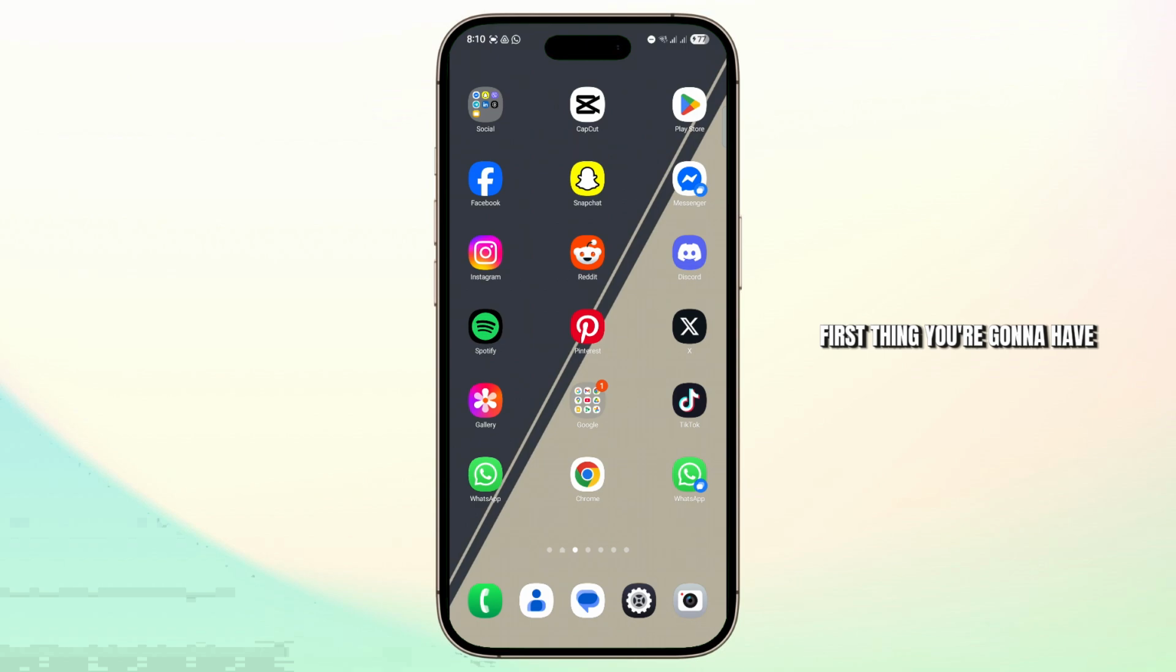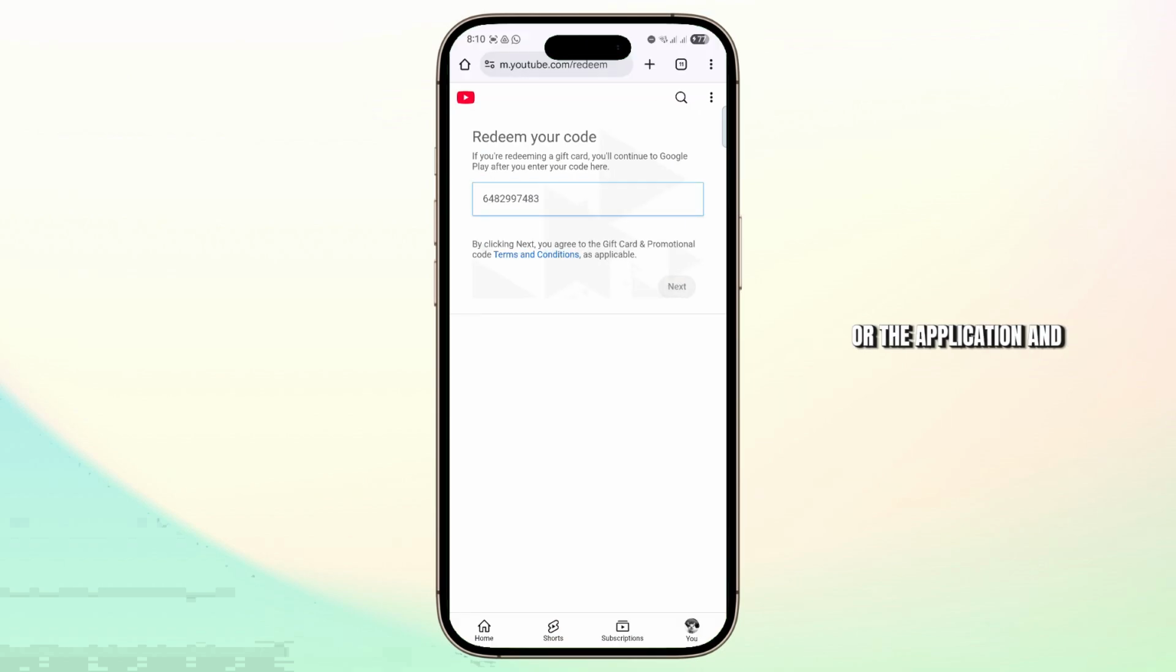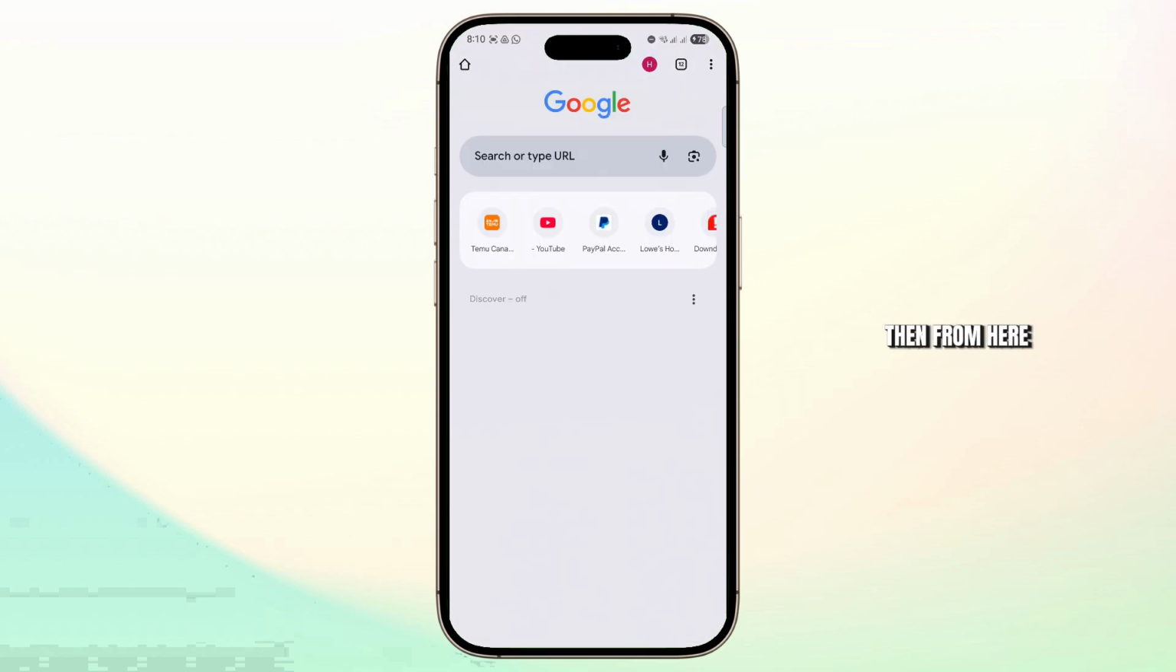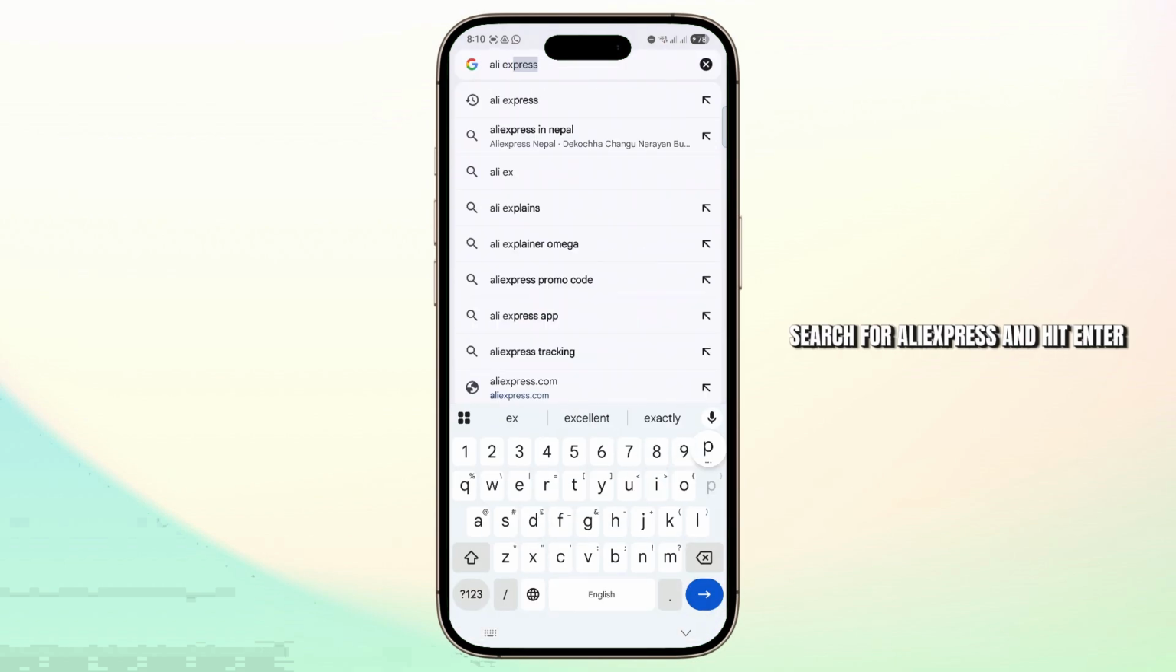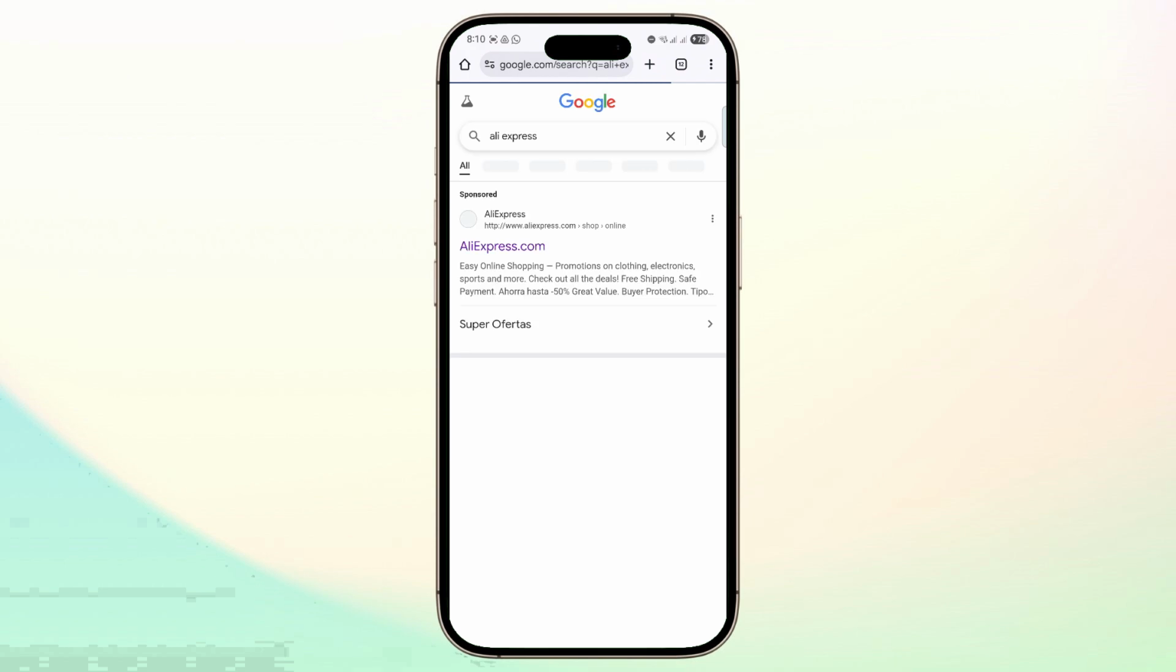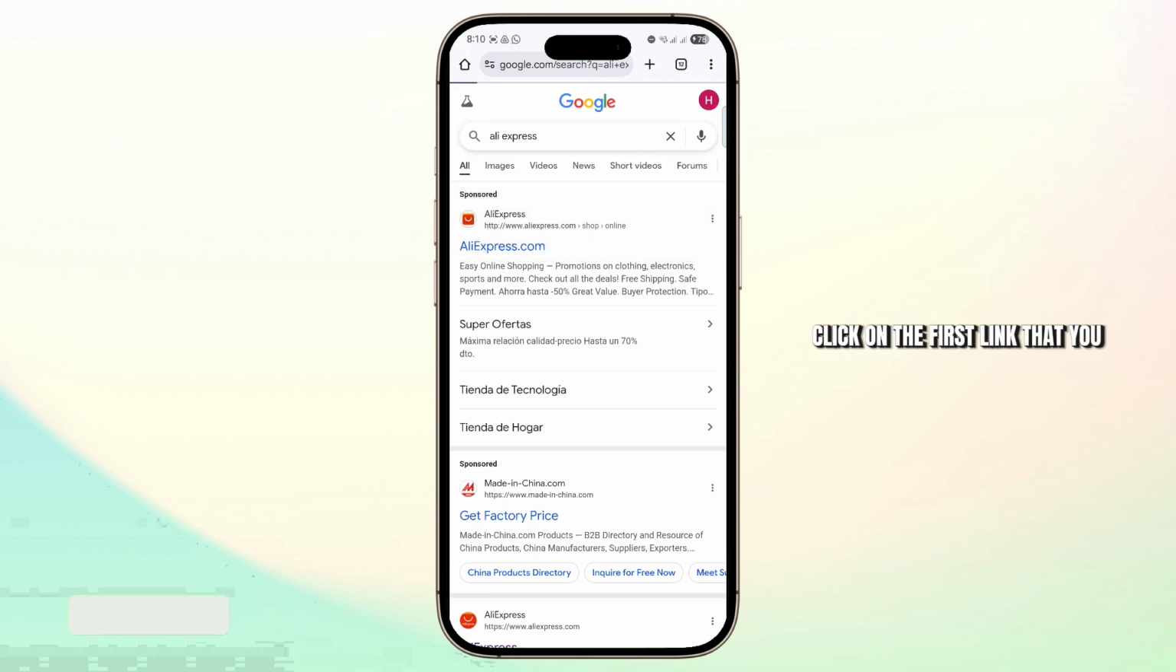First thing you're going to have to do is open up your web browser or the application, and then from here, you can just go ahead and search for AliExpress and hit enter. Click on the first link that you see, aliexpress.com.